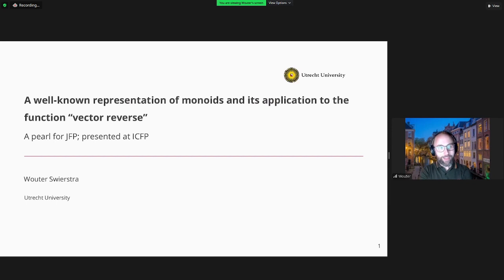So the title of my paper is A Well-Known Representation of Monoids and its Application to the Function Vector Reverse. And I'll explain where that title comes from in a little bit. But actually, the paper is much more about finding the right definition, just as Connell mentioned in his talk. So what do I mean by that?